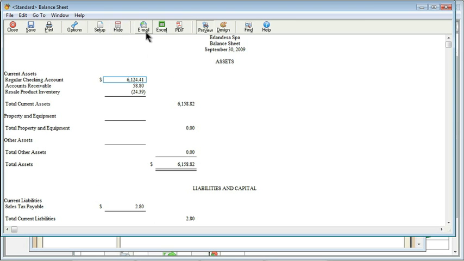Probably one of the most important sets of buttons that we have in here is Email, Excel, and PDF. This is how we get information out of Peachtree and into a different format if that's what we need. We can click on the Email button, which will go ahead and launch our email client. We simply would address it the same way we would address any other email message.